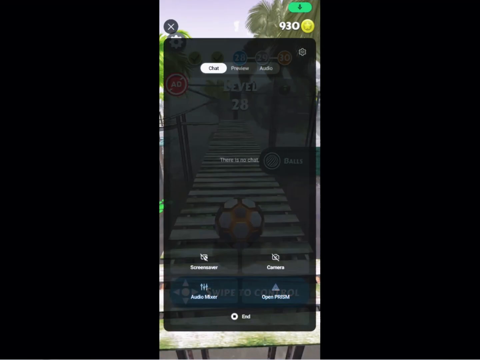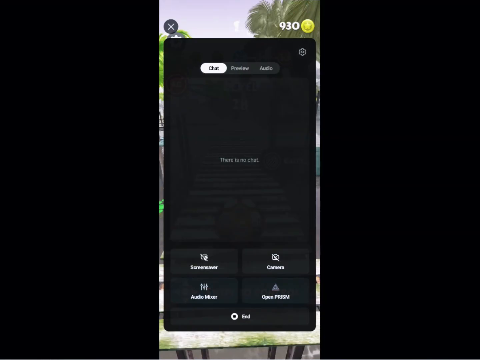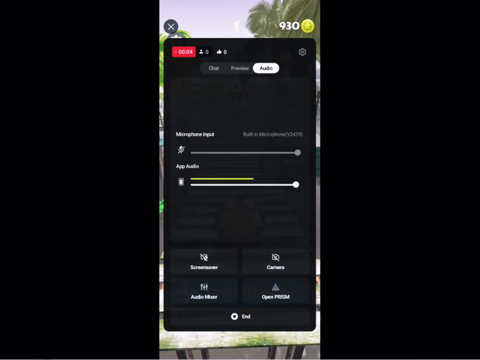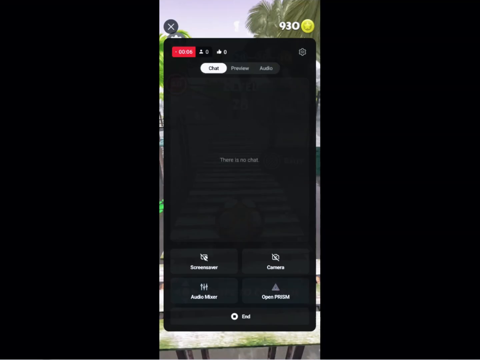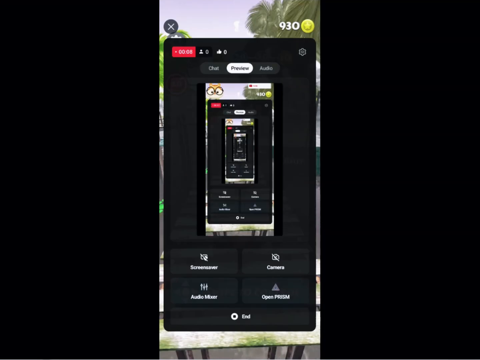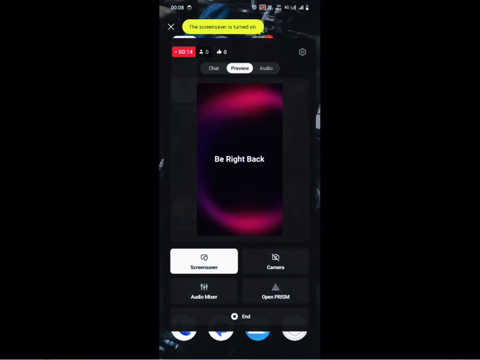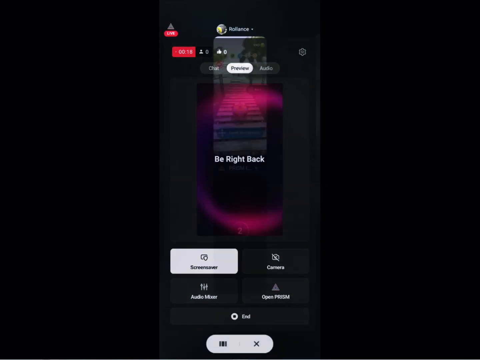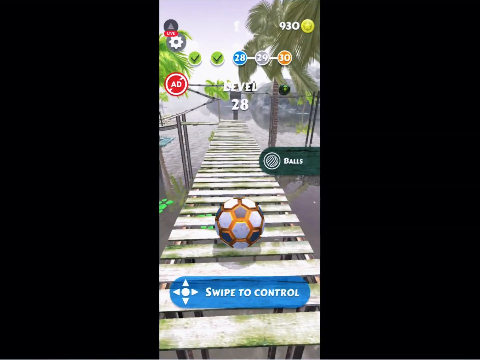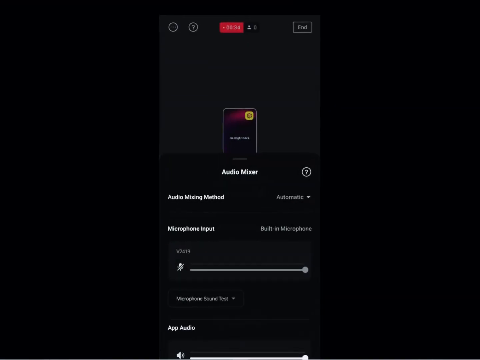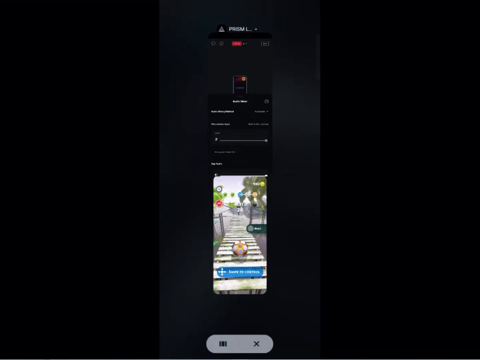Tap the prism icon to open the control panel. Here, you can see live chat, broadcast preview, audio settings. You can use the screensaver option to show a break thumbnail during your stream. If you want, you can turn on your camera using the camera option. I'm not enabling it in this video. The audio mixer helps you control your microphone volume and sound levels.